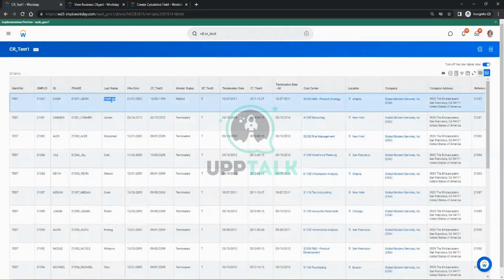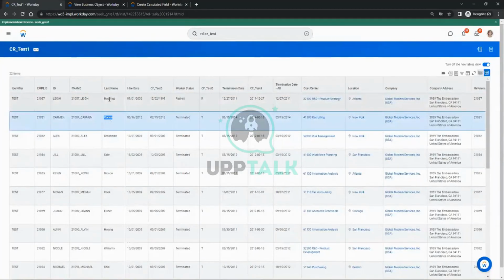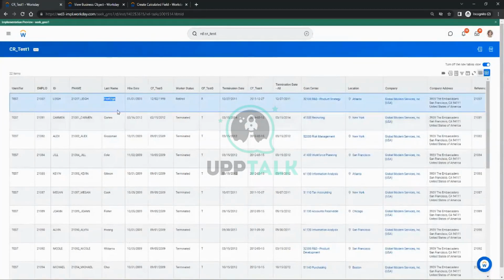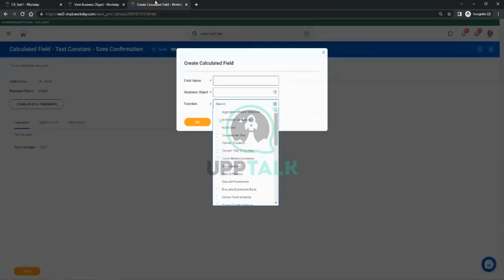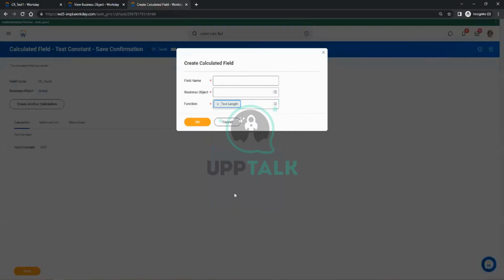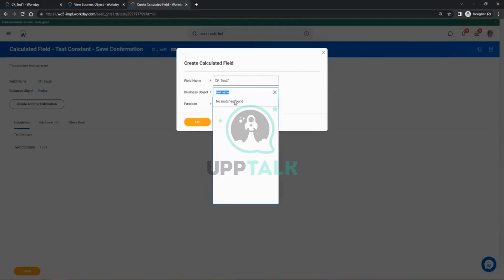Say if you want the length of this field, last name, how many digits or alphabets are there in this last name? You have another one here, which is text length. And then let me give test 7. I want the last name length. This is the last field for today.